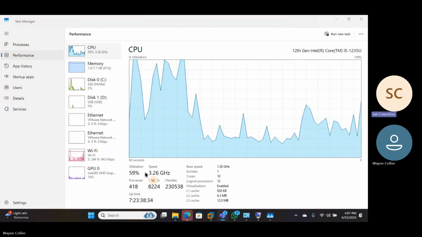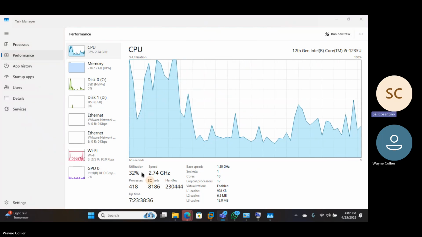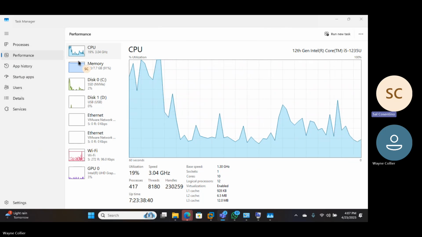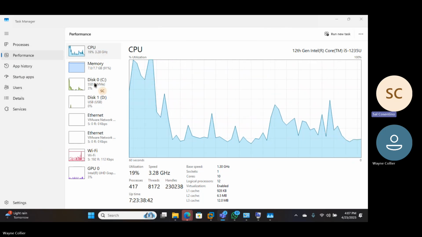Just remember, it's your CPU's amazing, right? The more virtual machines you add, the more you're going to see your CPU jump, right?